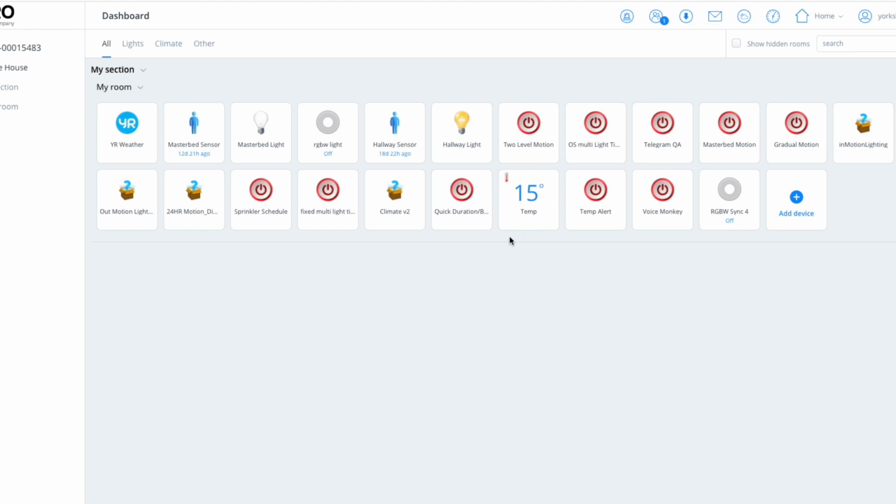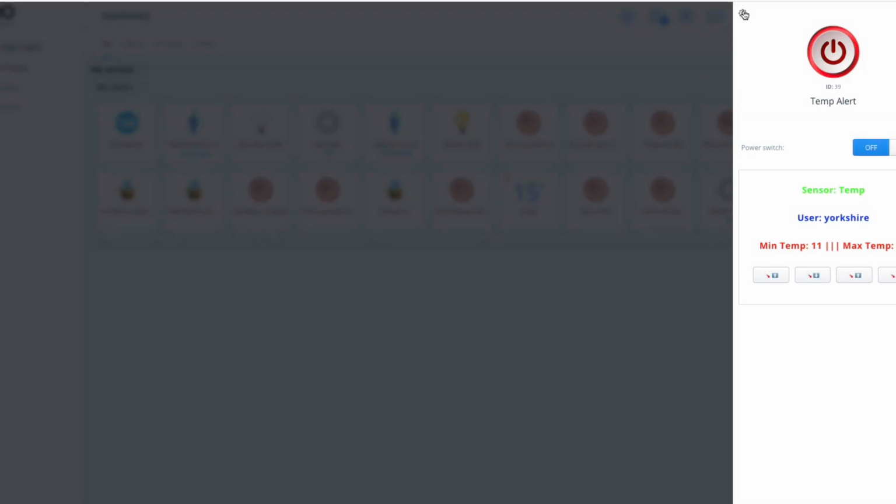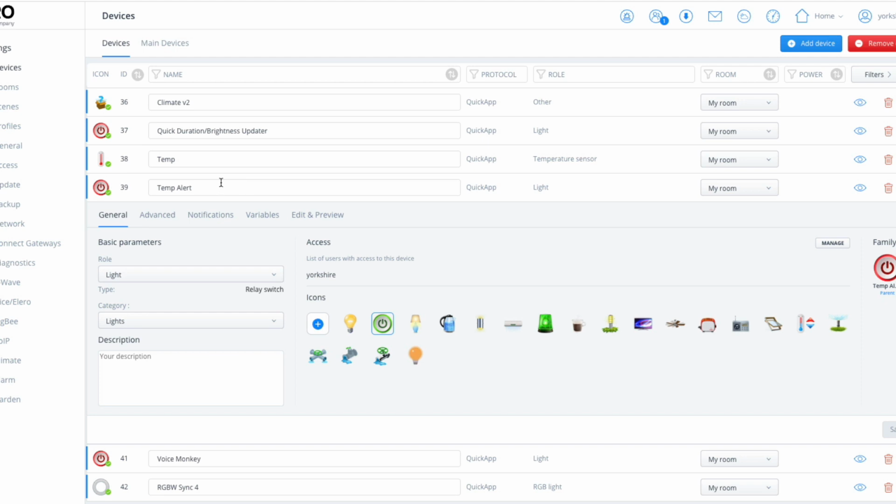The other one that we're going to be talking about today is the temperature alert app. So again, this was a request come through from a client asking about temperature alerts, and when a temperature goes above a certain level, to get a notification, and then of course when it drops down it gets a notification. So how does this work? Well, first things first, we're going to start off as usual with the variables.